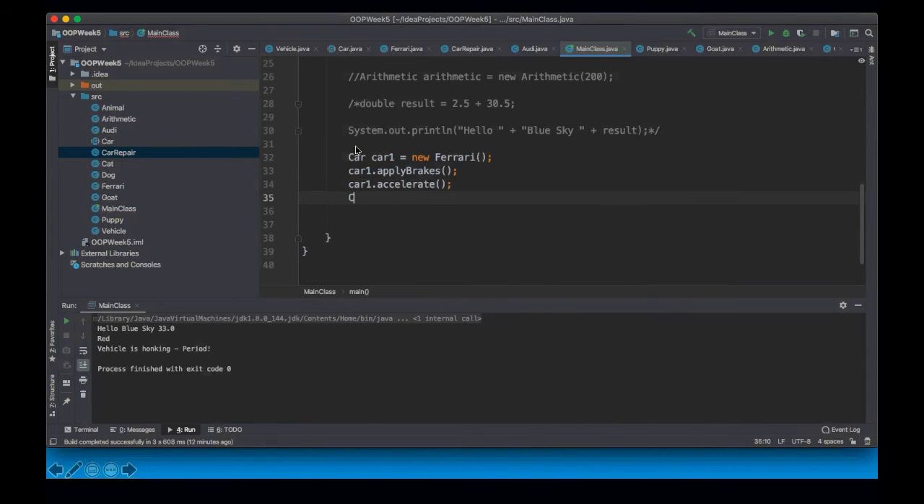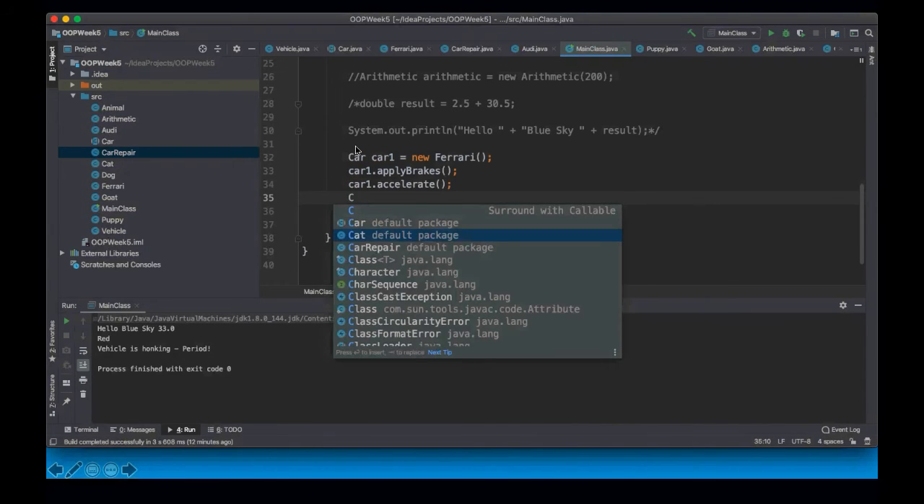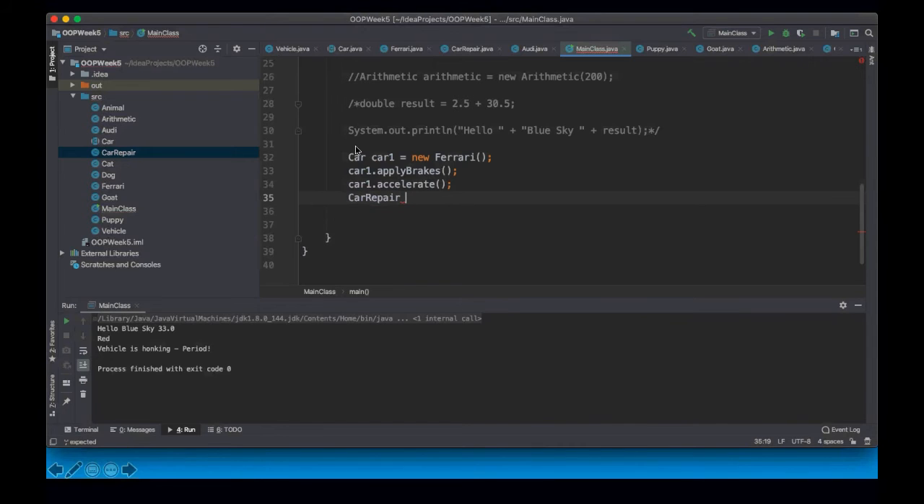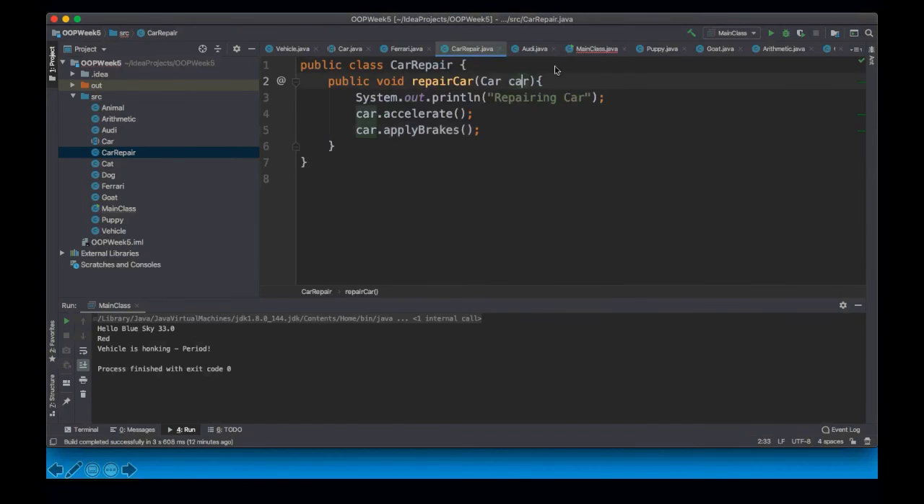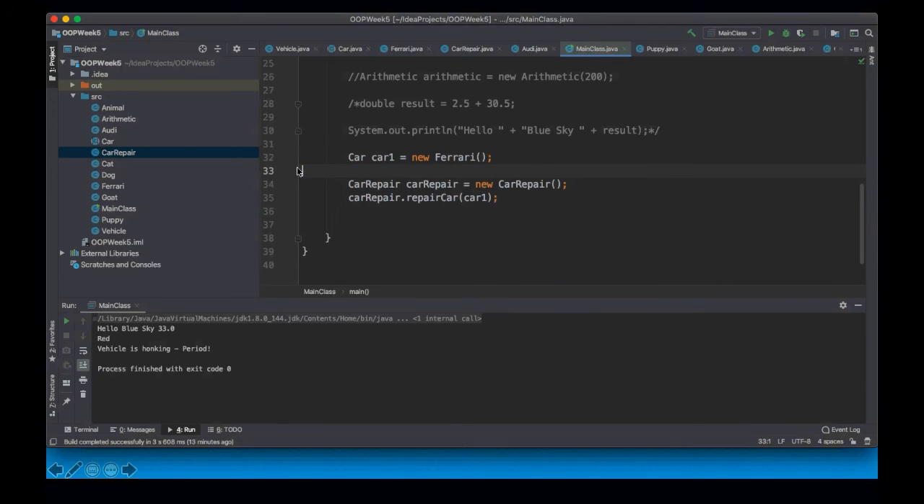I need to create a new car repair. A new object of car repair equals new car repair, and then I can say car repair dot repair car. My repair car needs an object of a car, which is car1, so I'll just put car1, and I can delete this one and run it and see what it gives me.